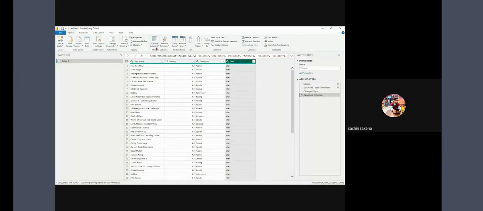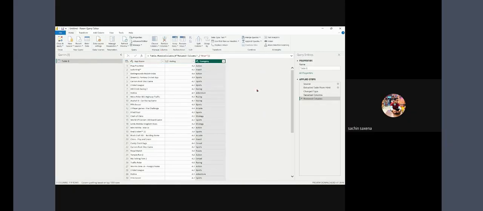What is this option? You can see at the top in the home section, remove columns, and from remove columns, choose remove. Do not select remove other columns, otherwise it will remove app name, ratings, and category. If you choose remove columns, you are supposed to remove only the column which is selected as of now. So I'm going to remove this column.